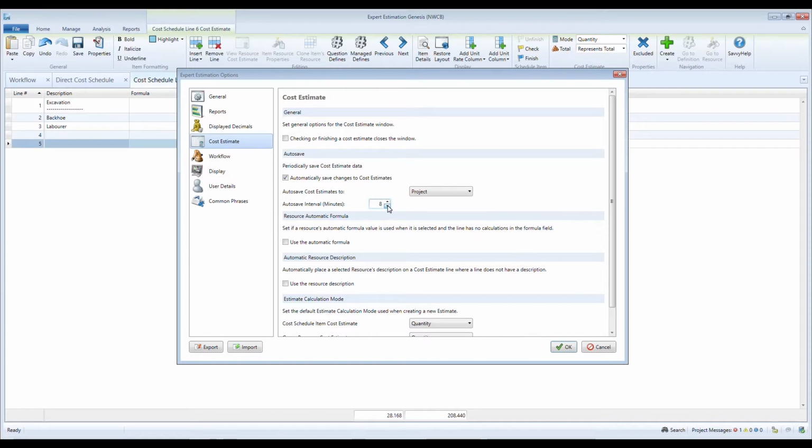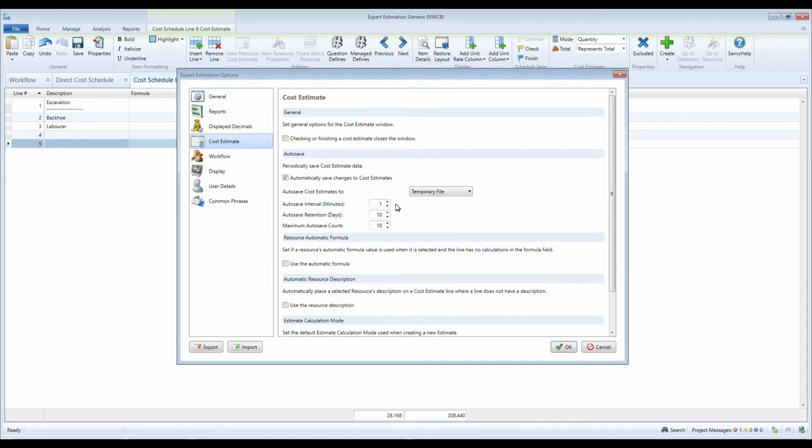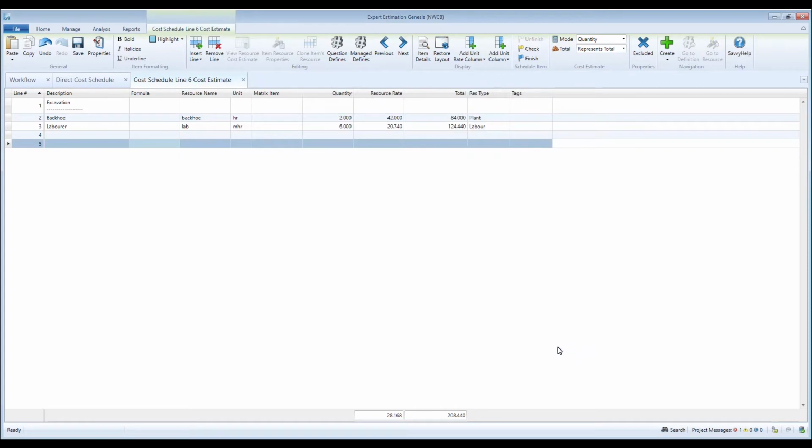You cannot select and recover different autosaves when the save function is set to project, because on this setting, it autosaves the most recent copy of the cost estimate data directly into the project, as if the save button has been pressed. Saving to a temporary file gives you the option to set the autosave time intervals, the number of days you want to keep the autosave files for, and the maximum number of autosave files you can keep. You can have a maximum of 365 autosaves per cost estimate, with a maximum retention of 365 days. Press OK, and the function is active.